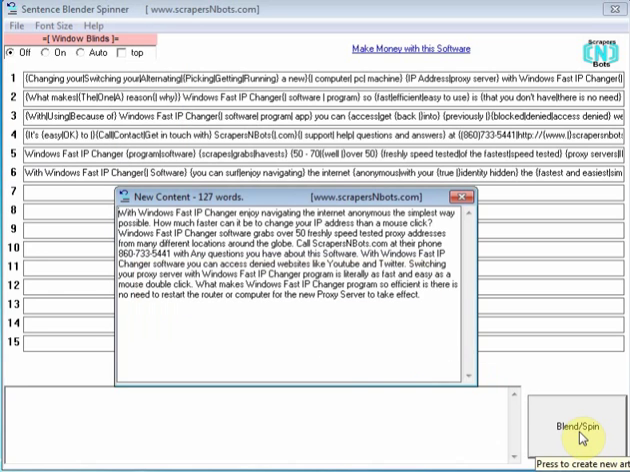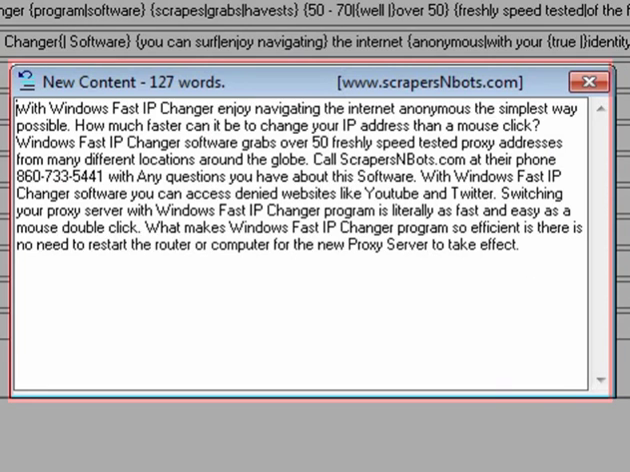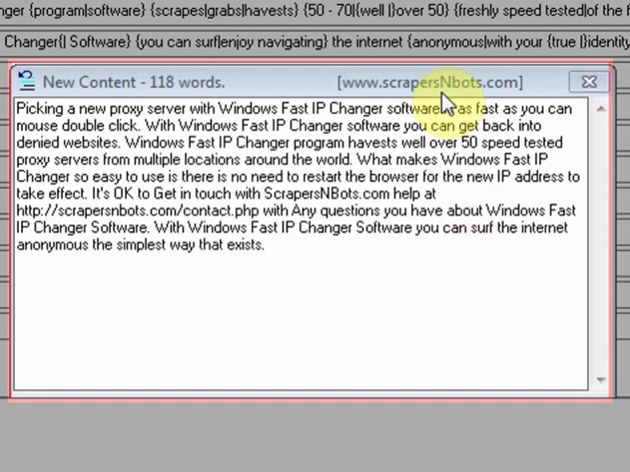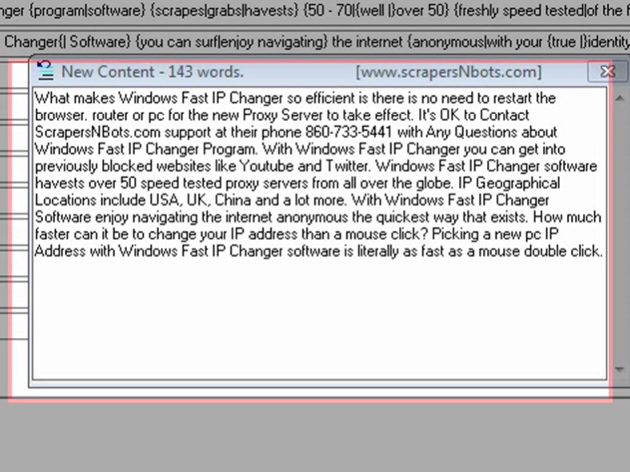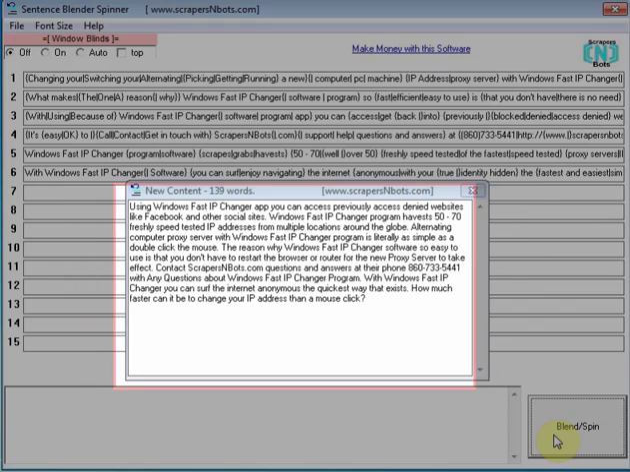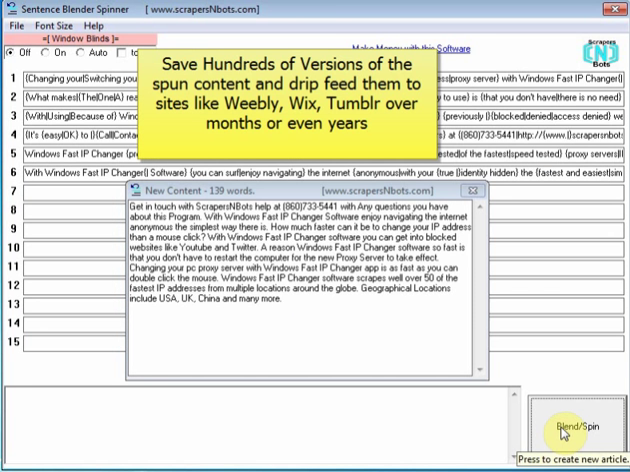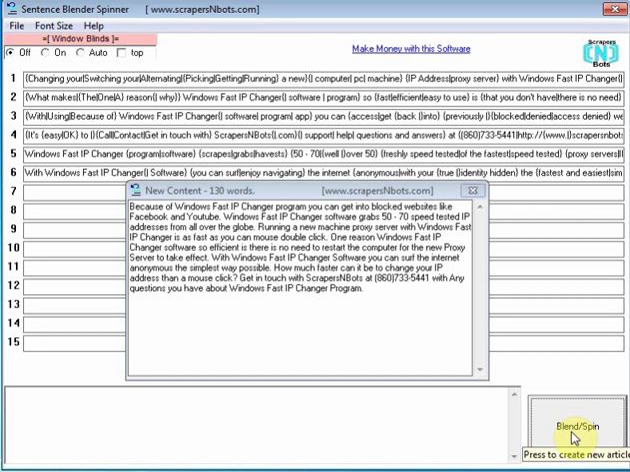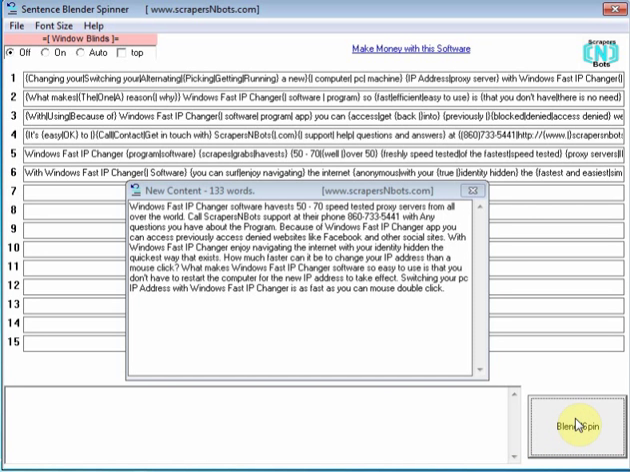As I press this button, read it, and you'll notice how extremely readable it is, as well as how unique each version of this Blend Spin is as well. It's actually a piece of content I'm writing for another piece of software we have called Windows Fast IP Changer. And the way I use this software program is I'll fill up all the text boxes. I'll make at least 10 sentences, sometimes 12 or 15. And when I'm done, I'll save hundreds of these spun versions to file. And then over the next year or two, I can drip feed content to sites like Weebly, Wix, Tumblr, and whatnot. And it is a huge time saver.